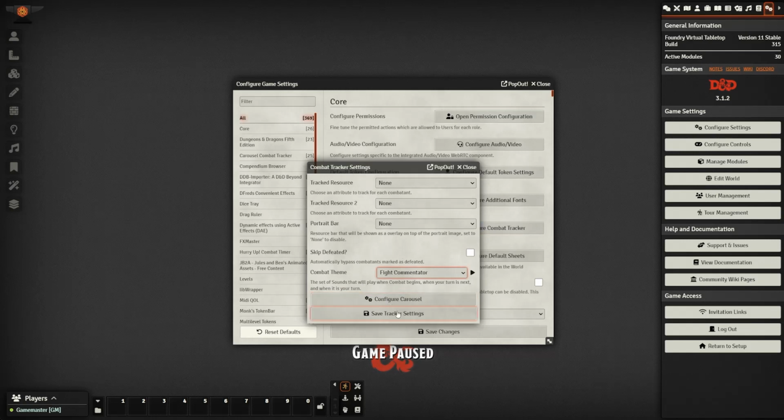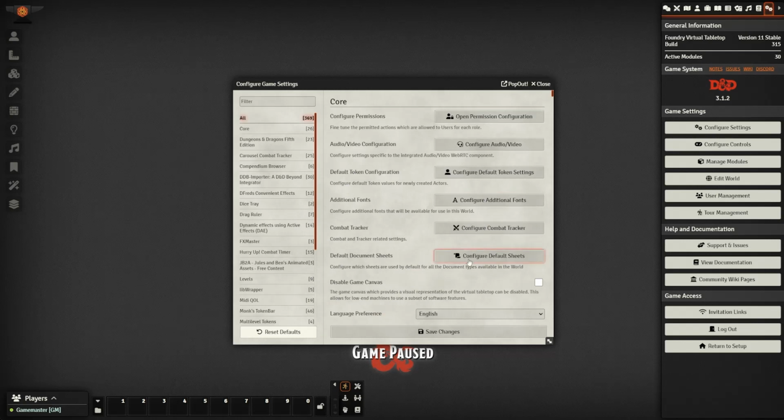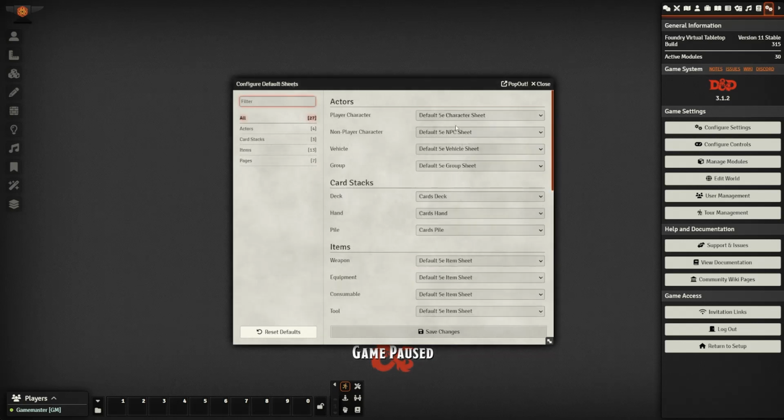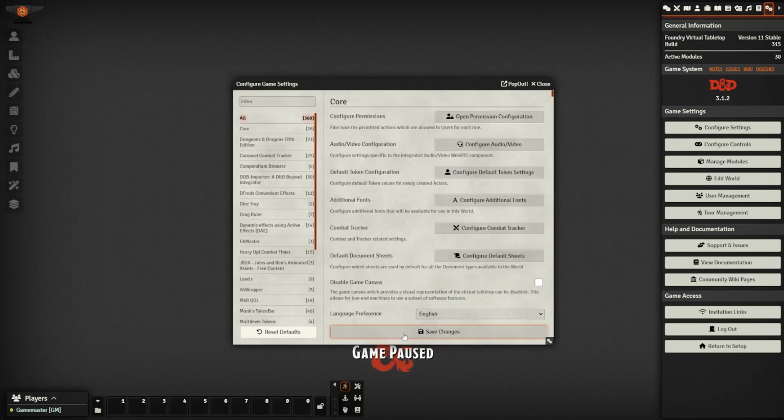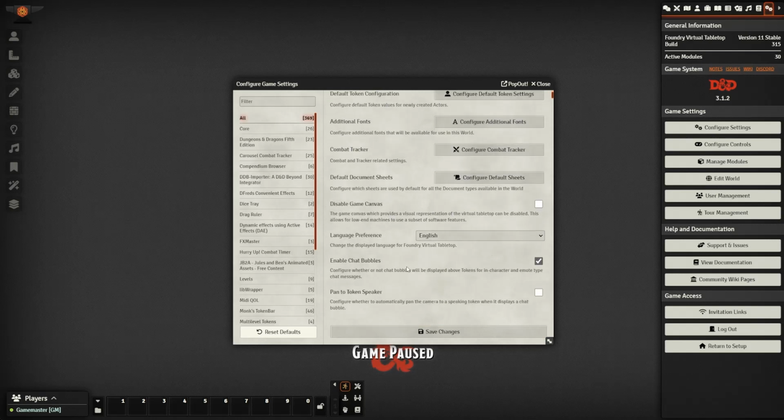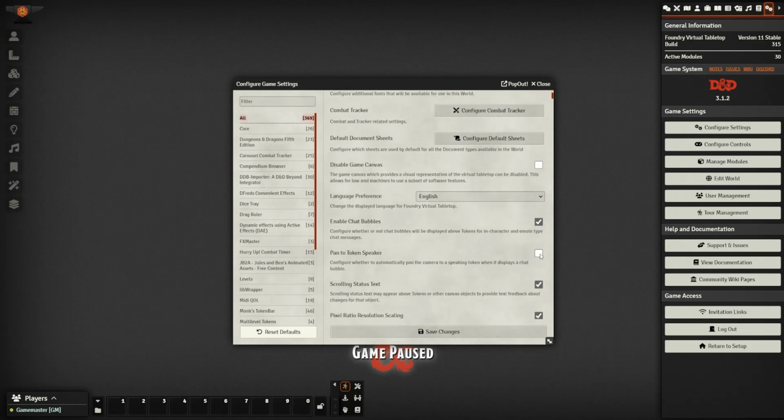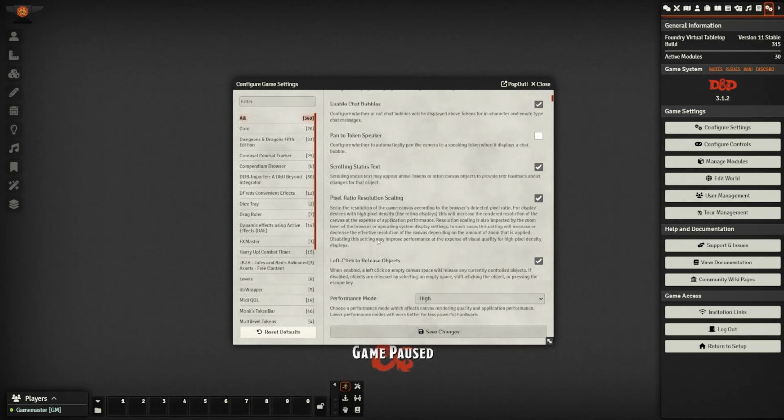You can turn on the fight commentator or some of the different noises to indicate when your turn is starting. This one doesn't matter as much for the Dungeon Master, but as a player, I like to turn that on. I do like to set the default character sheets and NPC sheets to Tidy 5e. I would encourage you to do the same thing, as I think that's just the best character sheet. I love the look of the new ones, but it's just not as functional.